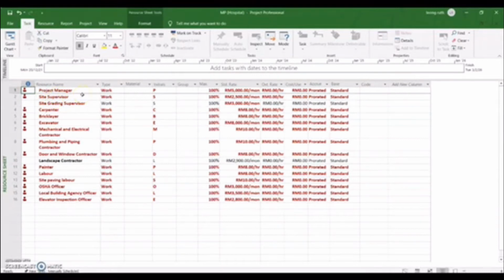The project manager will be 5,000 per month. The site supervisor will be 2,500 ringgit per month. The site grading supervisor will be 3,000 ringgit per month. The carpenter and bricklayer are 8 ringgit per hour. Excavator is 8,000 ringgit per month. The mechanical and electrical contractor and plumbing and piping contractor will be 10 ringgit per hour. And the door and window contractor will be 8 ringgit per hour.